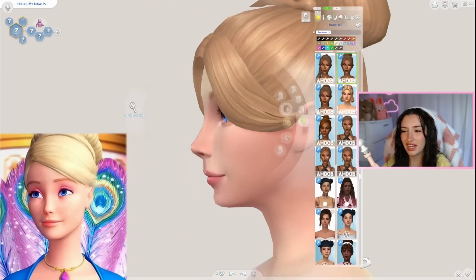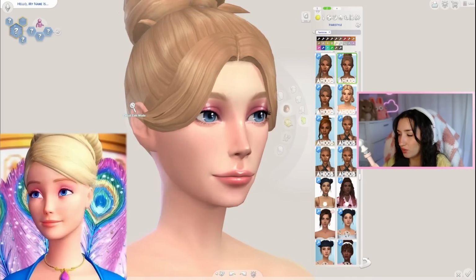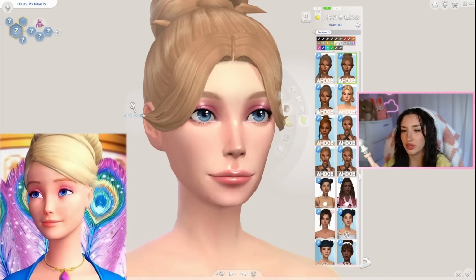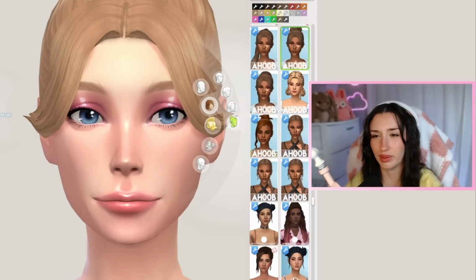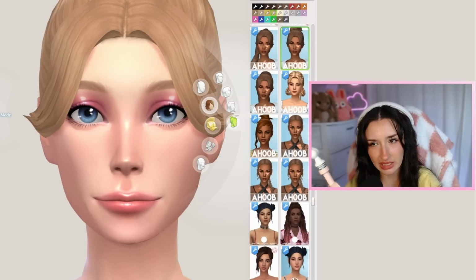I found this hairstyle and I think I like it better than what we had previously chosen. It looks a little bit more formal, although it has a middle part, and Ro does not have a middle part, because God forbid Barbie have a middle part. She always has a side part. We're gonna go with this one.